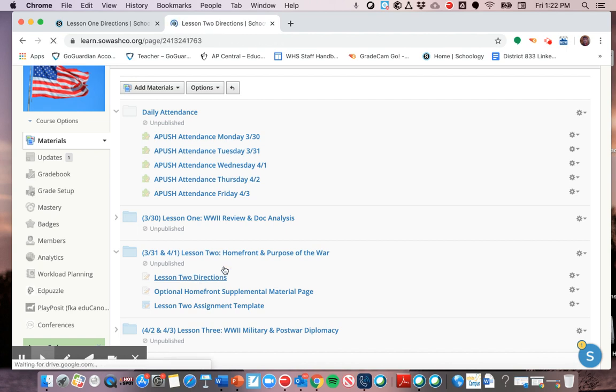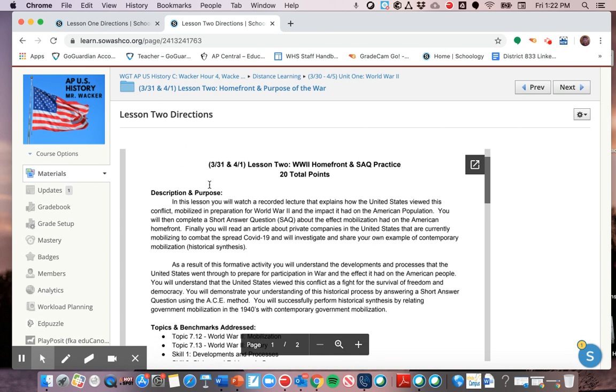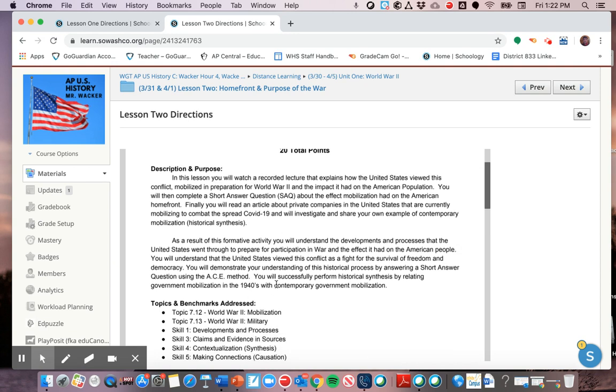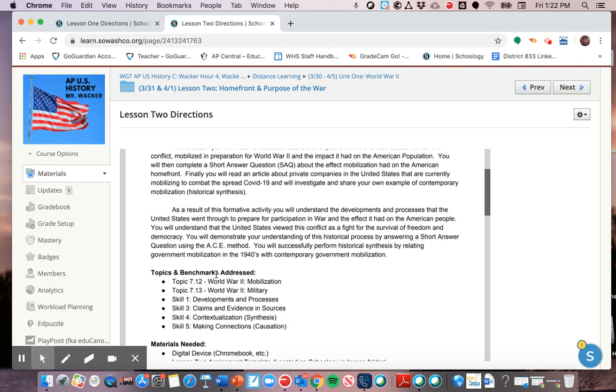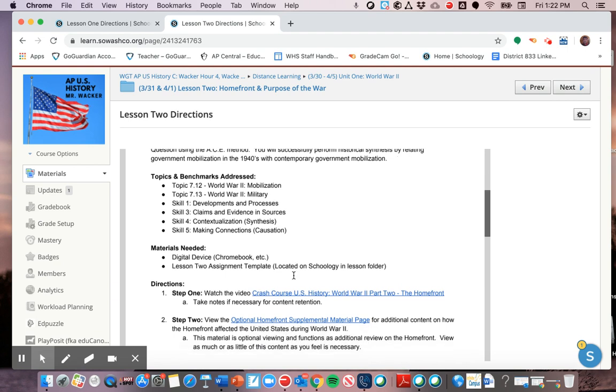So click on the Directions tab. We'll have our document and a written description of how to do the activities here. The purpose of the activity is once again posted here, and the different benchmarks and key concepts that you'll be covering over this 2-day lesson are here. Materials you need, once again, are only your digital device, so most likely your Chromebook, and the Lesson 2 assignment template, which can be found on Schoology.